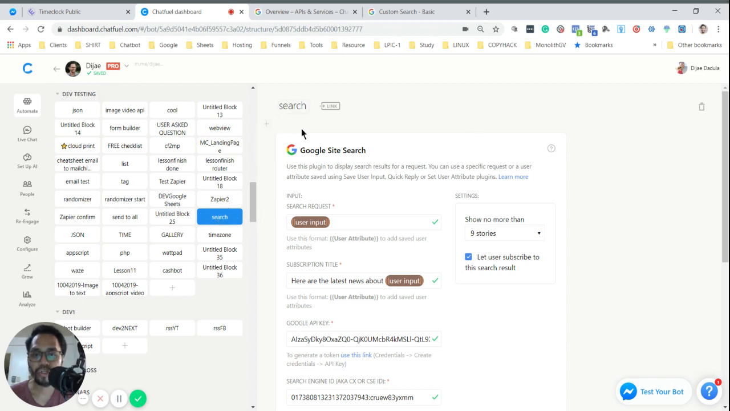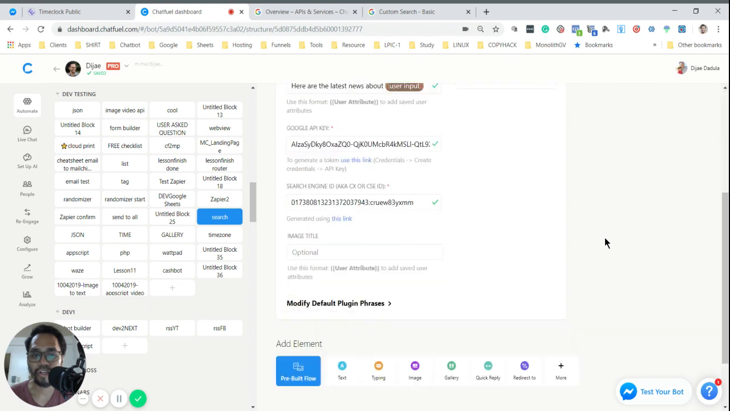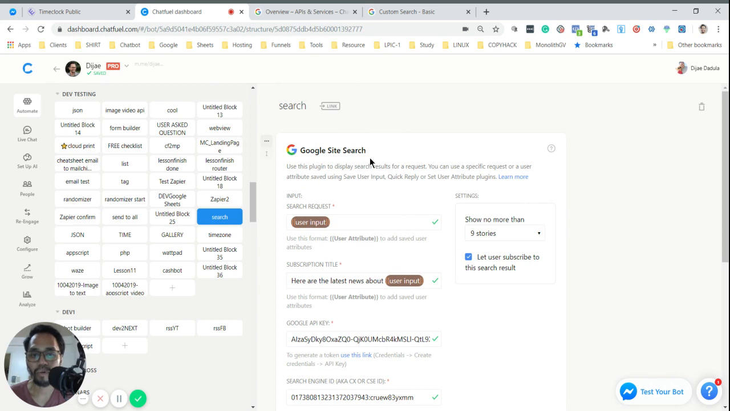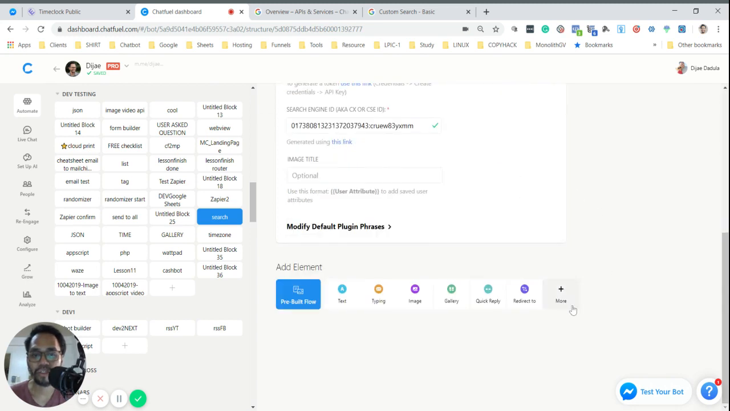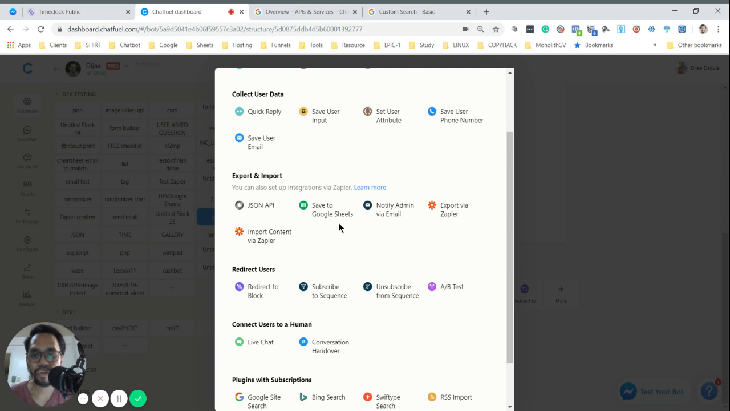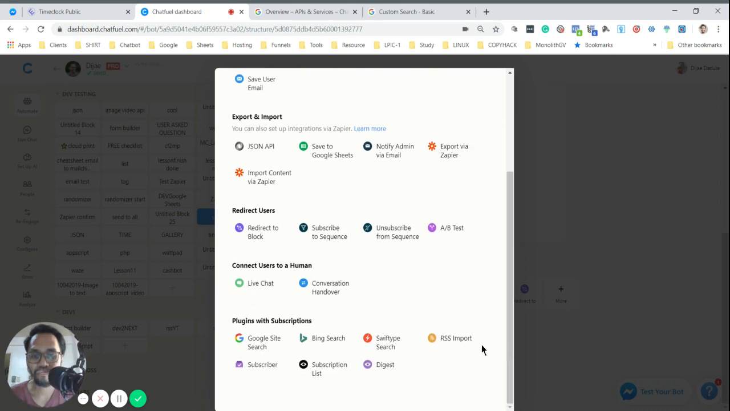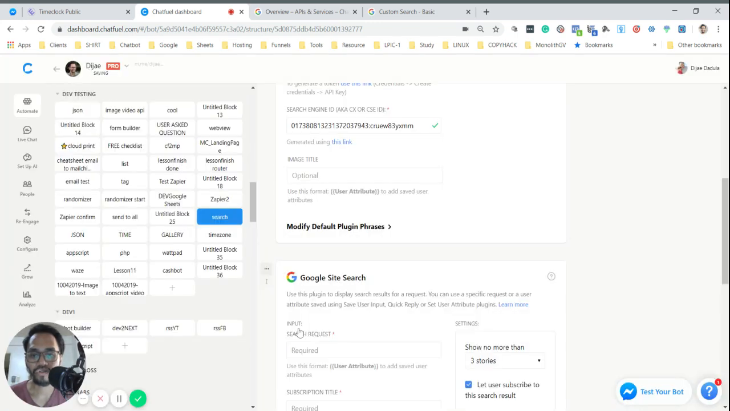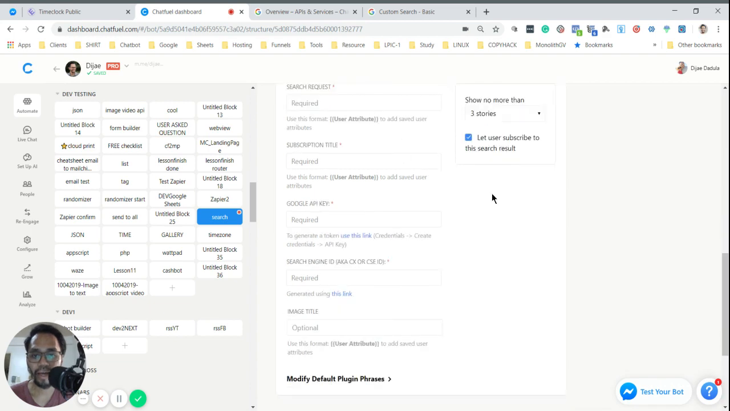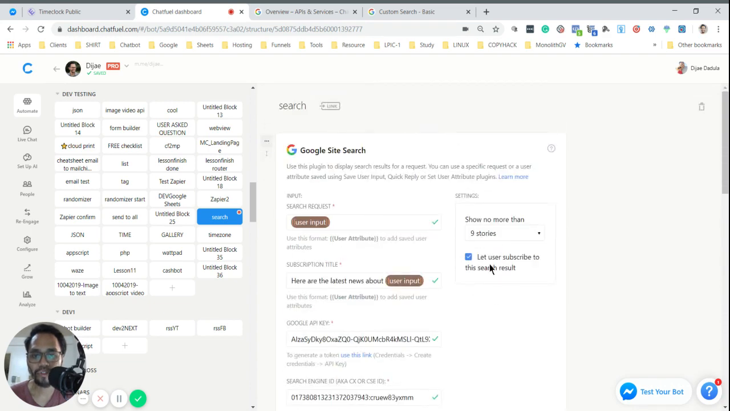And what you want to do here is click the add card here, or from here if it's a blank block. But for this instance, I've already put the plugins. But if you don't have one yet, click the more and then use this Google Site Search plugin. If you click that, you will get a blank plugin. So I've already filled it up.